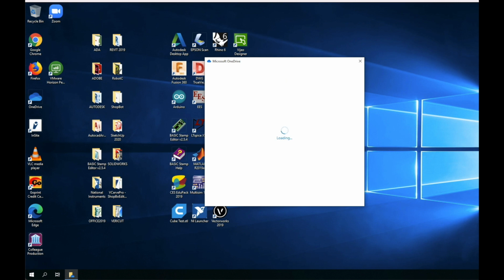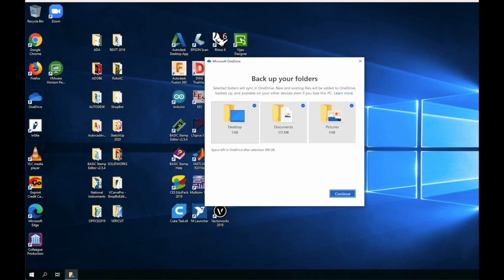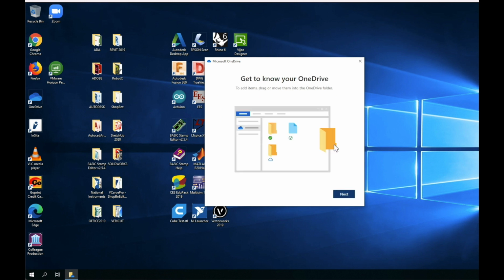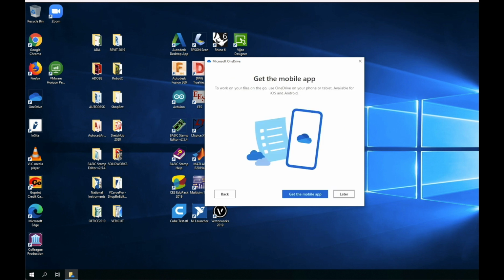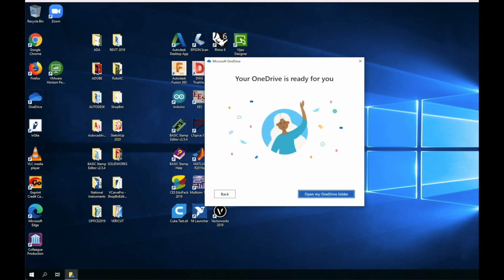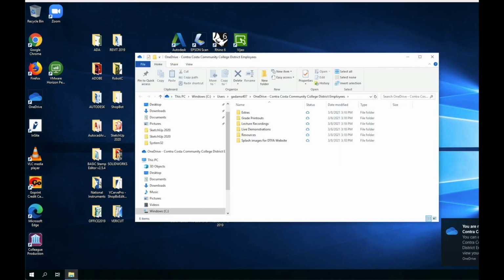Default location here is just fine. I'm going to uncheck these folders because I don't need to be backing up those folders. We're going to go ahead and skip all of those folders. We'll continue to next. We'll continue to next here. We'll continue to next, later, and open my OneDrive folder. So it's now connected to my OneDrive folder, which is great.